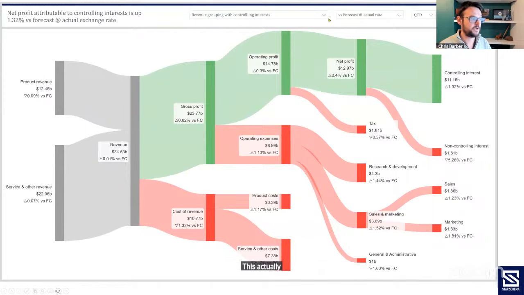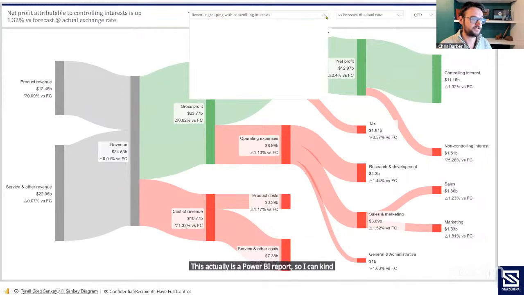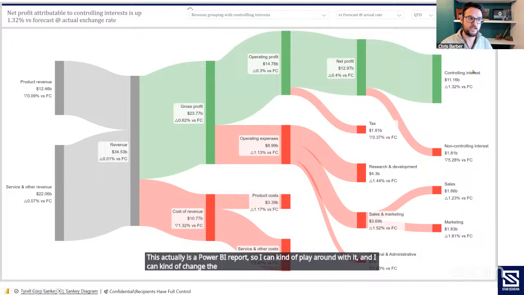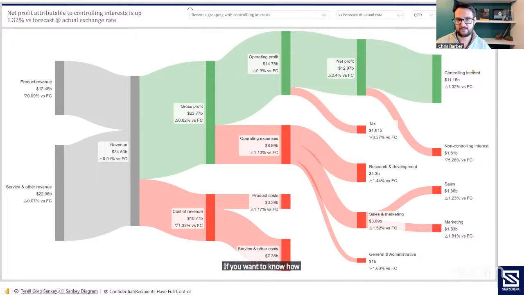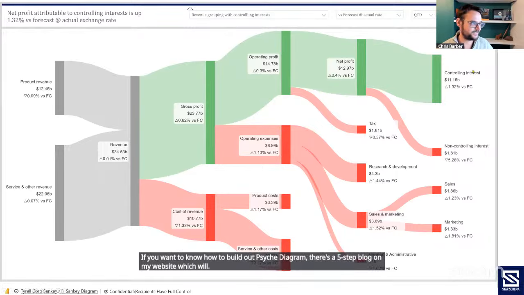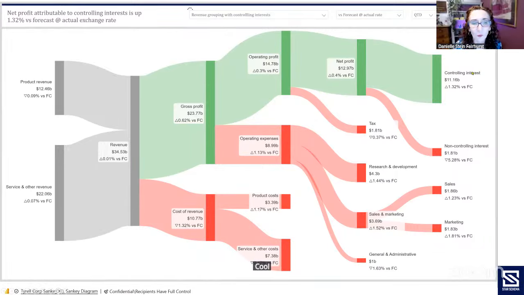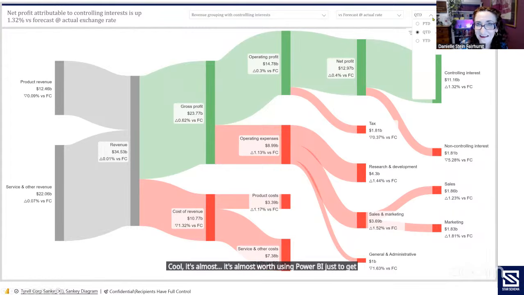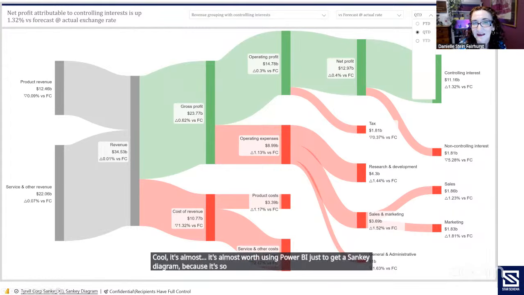This actually is a Power BI report, so I can play around with it and change the quarters and everything. If you want to know how to build out a Sankey diagram, there's a five-step blog on my website which will talk you through this. It's almost worth using Power BI just to get a Sankey diagram because it's so hard to do in Excel.